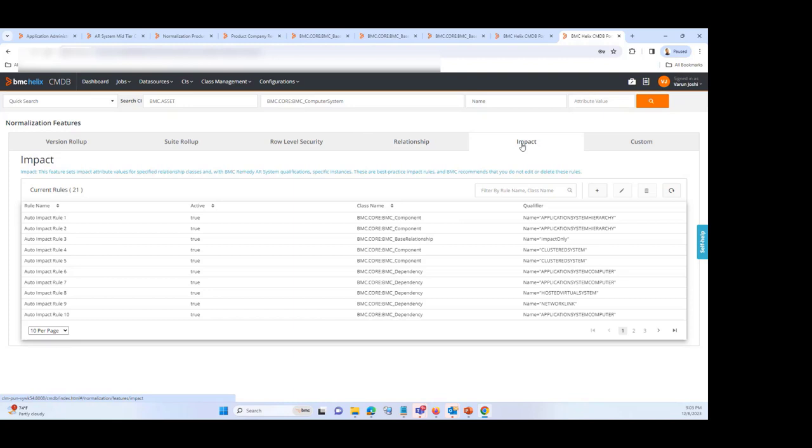Then we have impact. This again applies to the relationship classes. In our older version, we used to have BMC impact as a separate class. Now that is managed on the relationship itself, where we have impact related fields. For example, maybe a computer system has an impact on an IP. It has an impact on an application, between that. So we can set the has impact attribute for that particular CI. We may set the direction for the impact. Those impact related fields we can set on a particular relationship based on the condition.